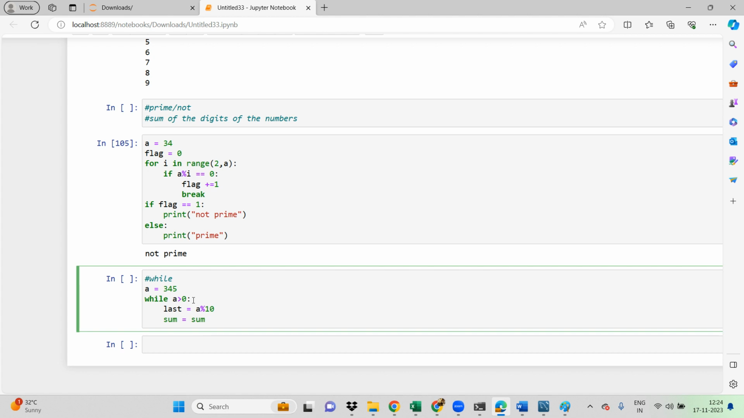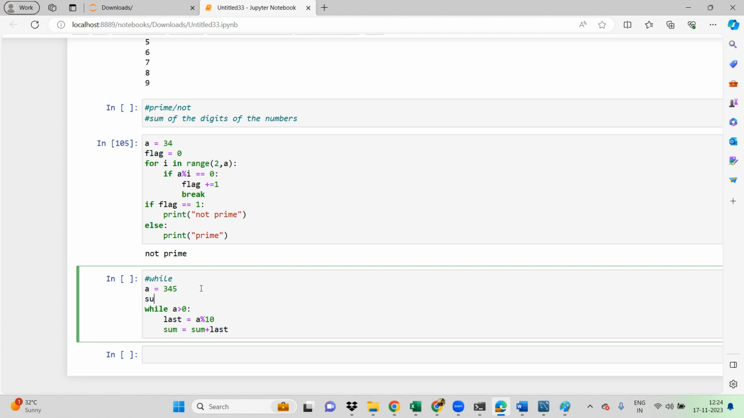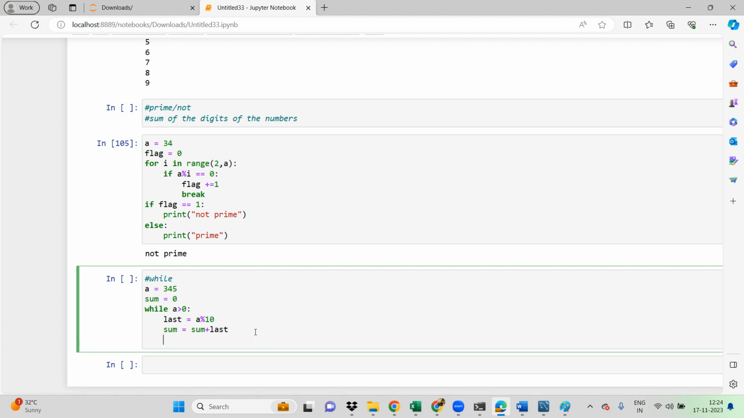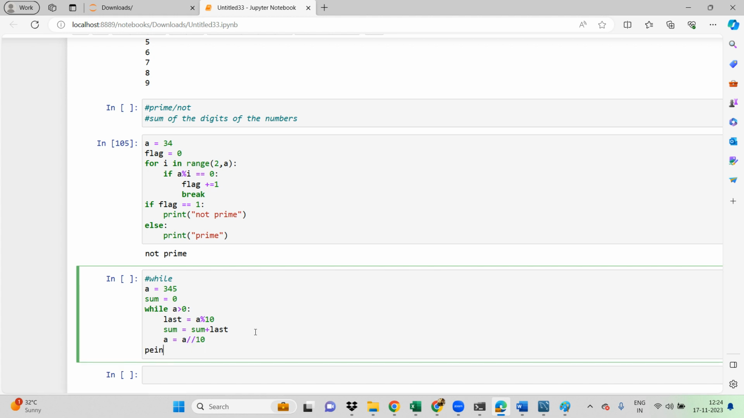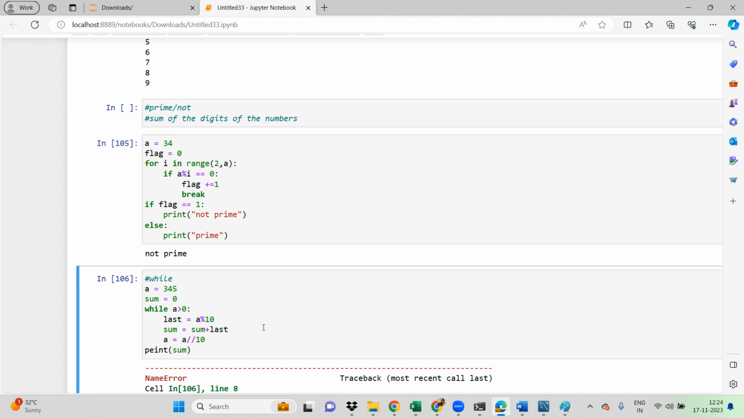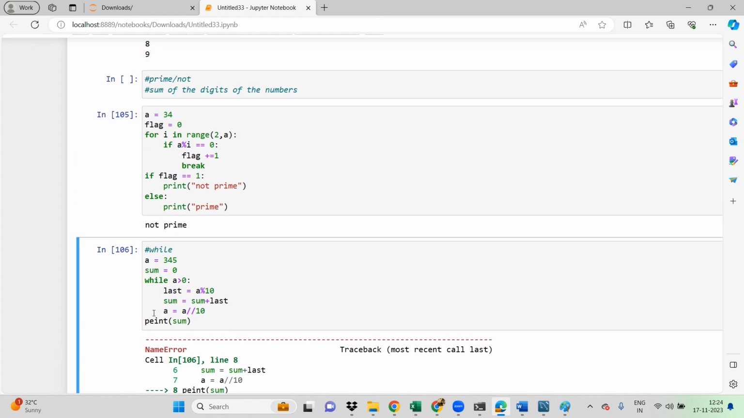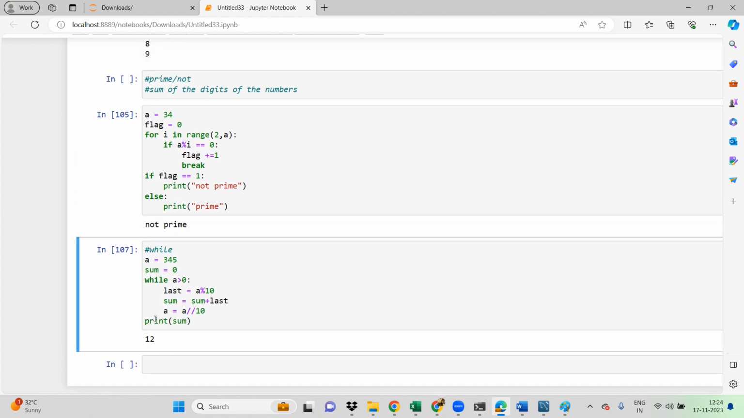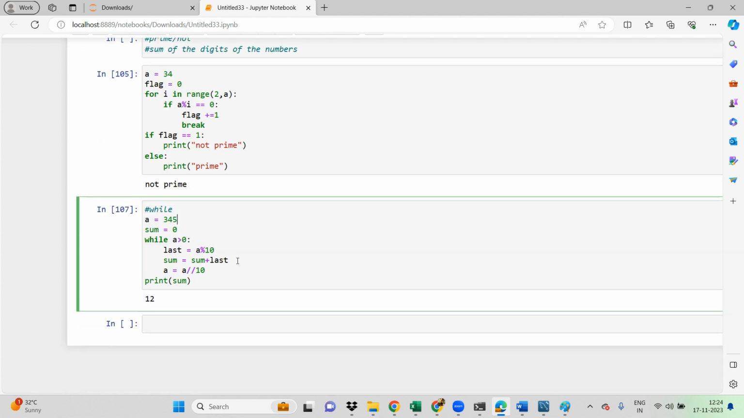Sum is equal to sum plus last. Initially the sum will be 0. Next step, I want to separate the digit: a is equal to a double division of 10. Finally, I'm printing the sum. So I'm able to get this 12. So what is happening here, sir?